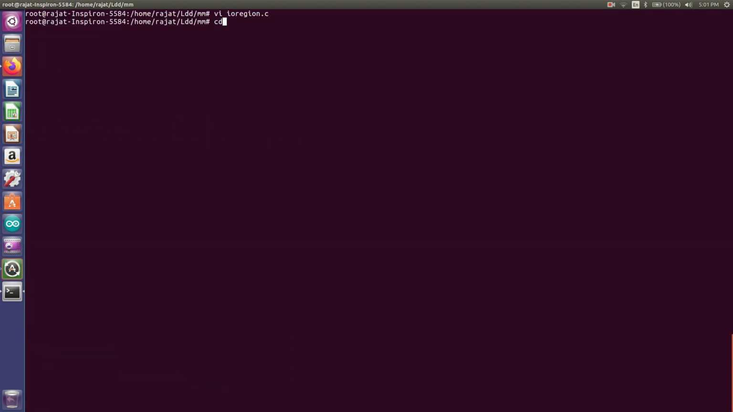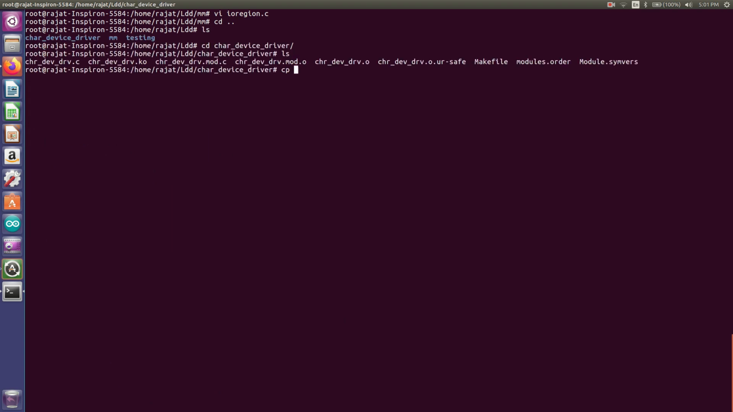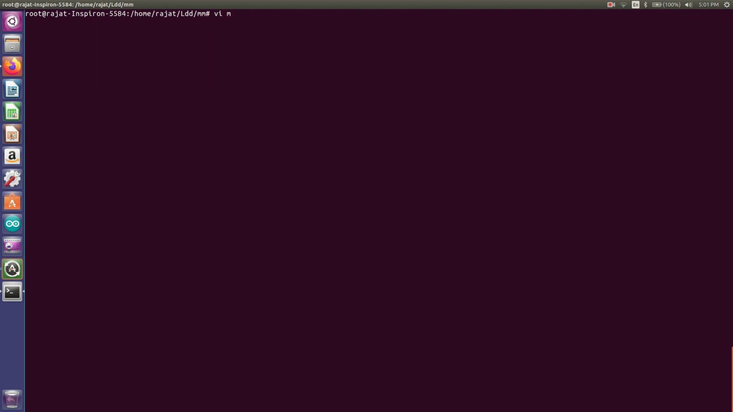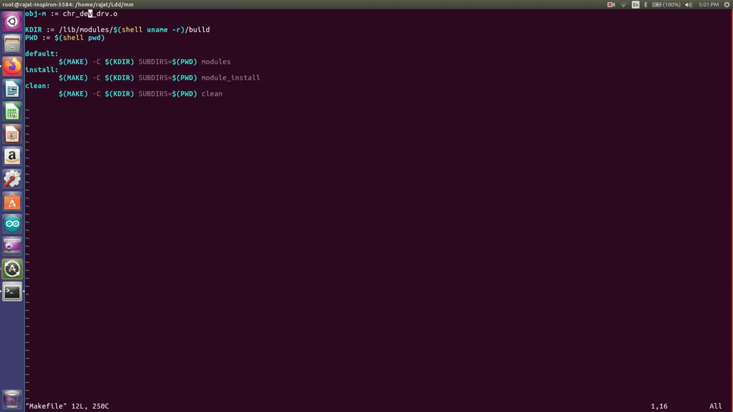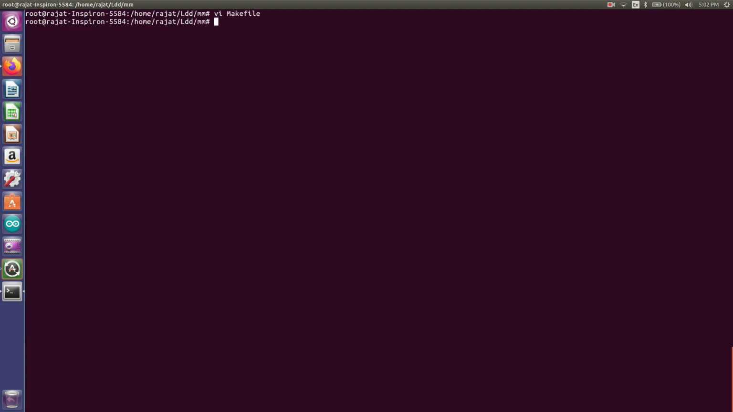So what I can do here, actually I just need a makefile, so I can copy the makefile from my earlier directories, what we have discussed earlier. Okay, yeah, this looks fine to me. io_region.o. Yep, so now we can do make.